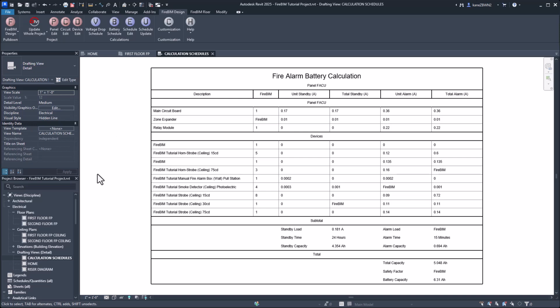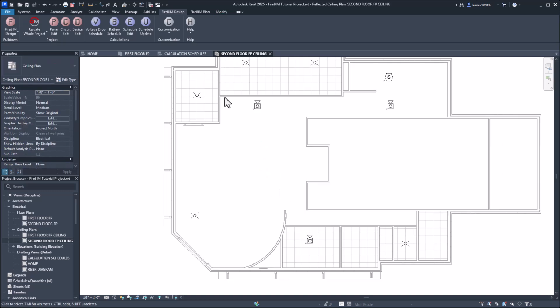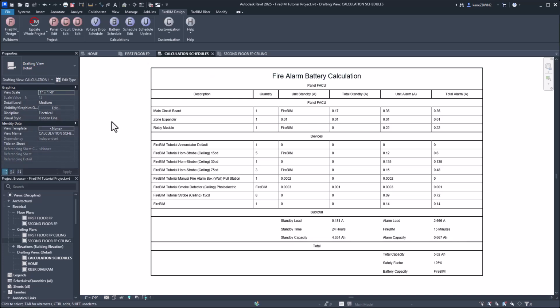Now, to see how this thing updates and lives alongside your fire alarm design, we'll go to the second floor ceiling plan, and we'll just erase the strobe right here. Now, if we go back to the schedule, we can run the schedule update command to make sure it's showing the latest information that we have. Select the schedule, and you can see one of the rows just went away and the final calculation values have updated accordingly.